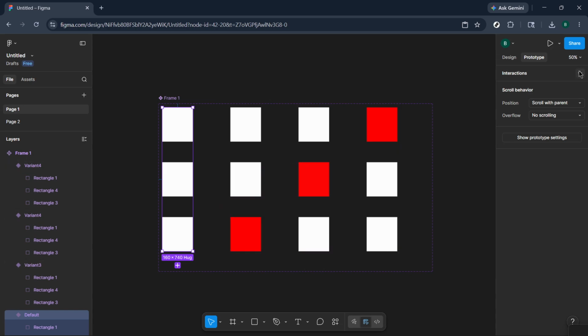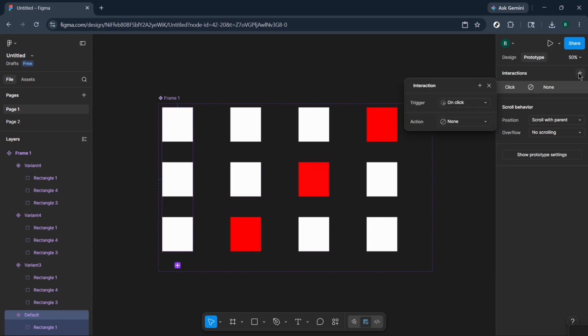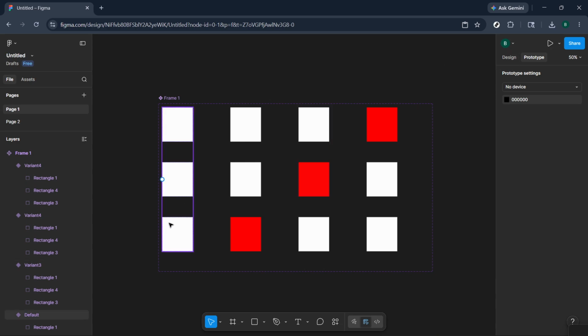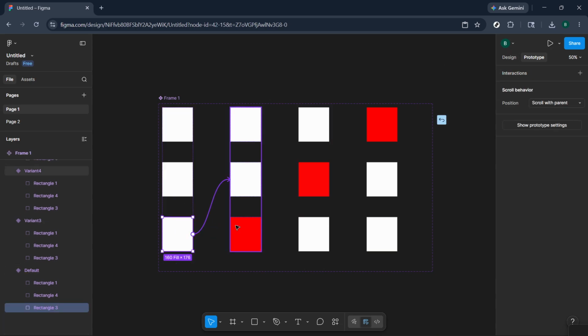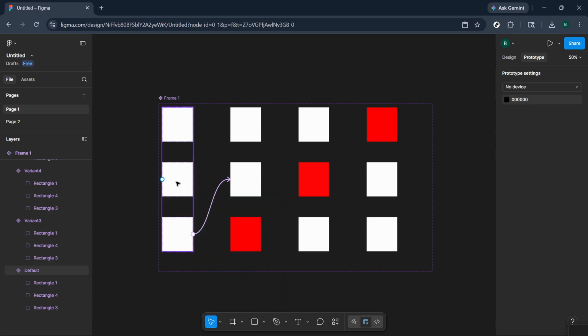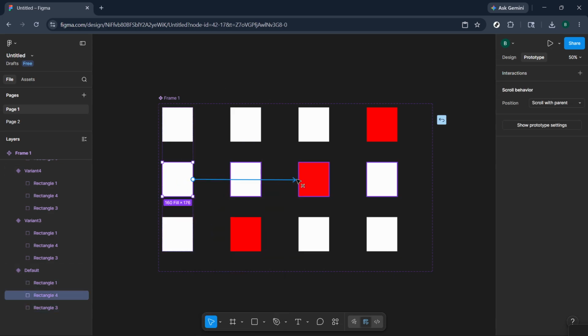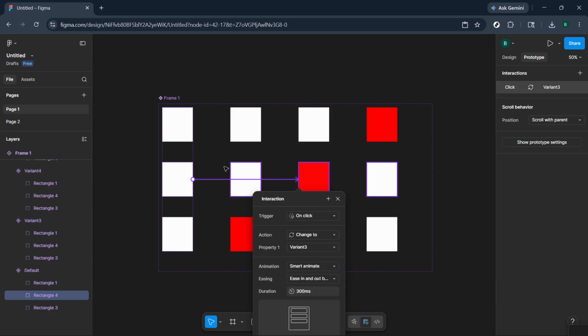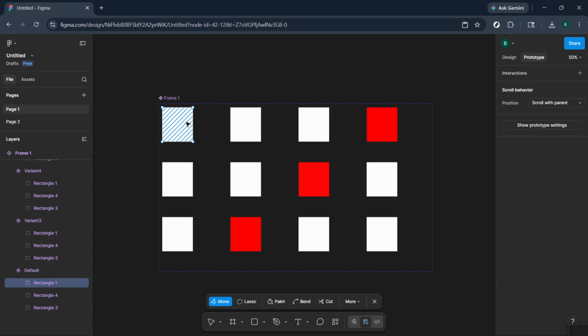Now comes the fun part, adding interactivity to your components. Select the first box in your original component and head over to the Interaction panel. Here, you'll add an interaction that will change the state of your component to the first variant once it's clicked. Make sure to do this for all 3 boxes, linking each one to its corresponding variant.